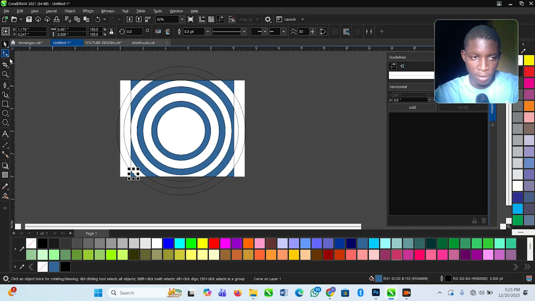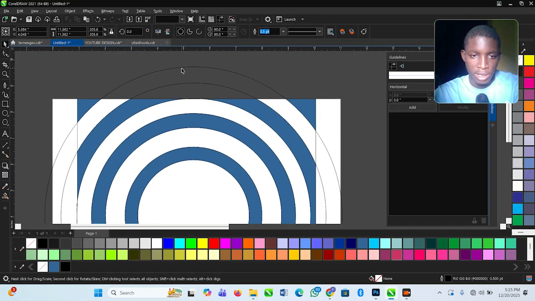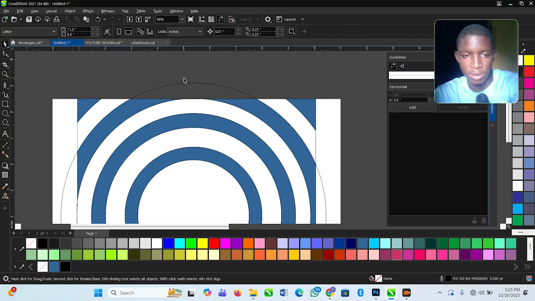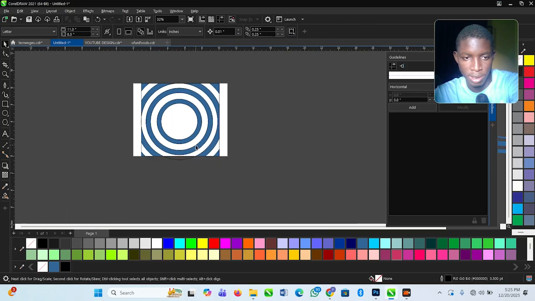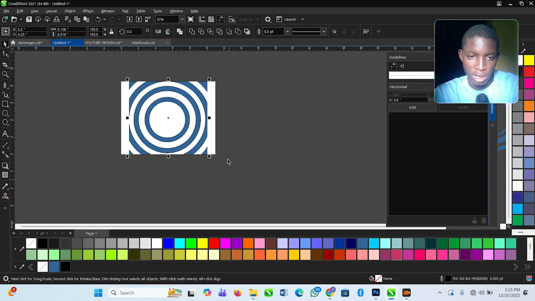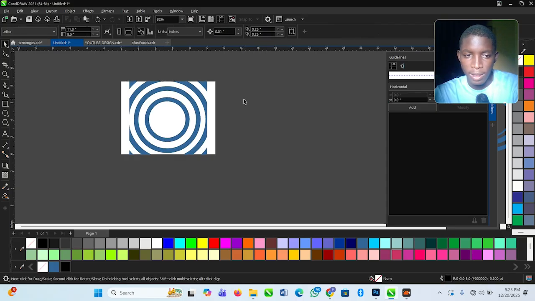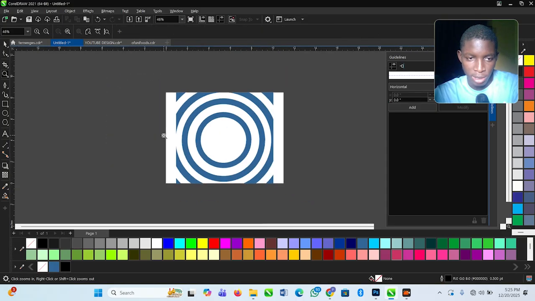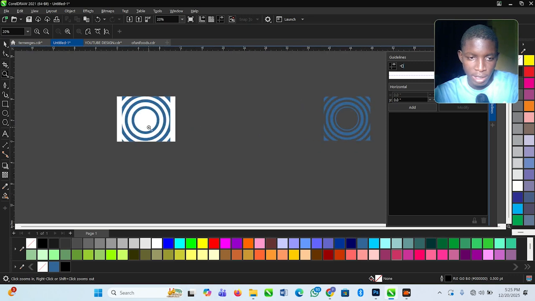Then from here, delete the circles, delete the ellipses simultaneously. Let's delete it. Then select all and then remove the default outline, and then you successfully have a pattern like this similar to that.